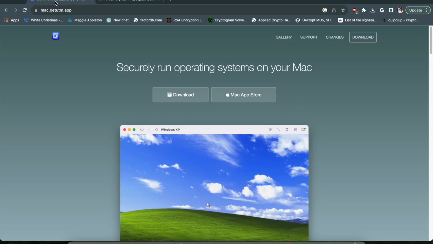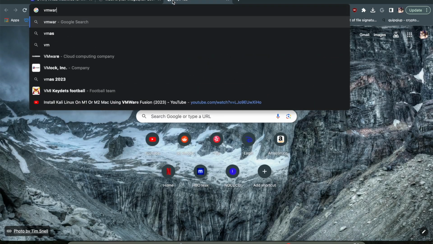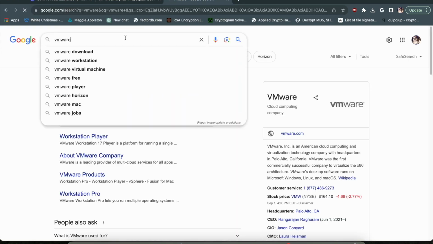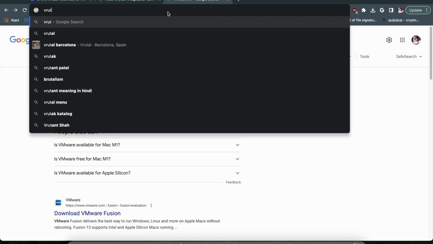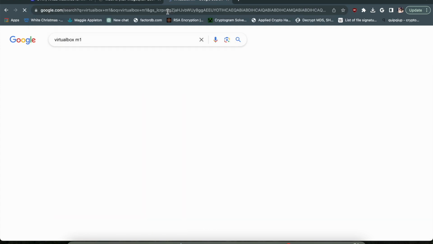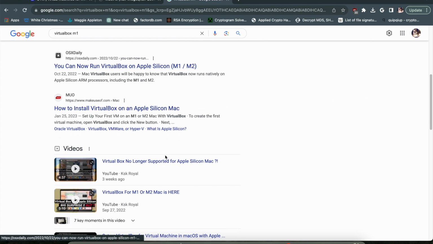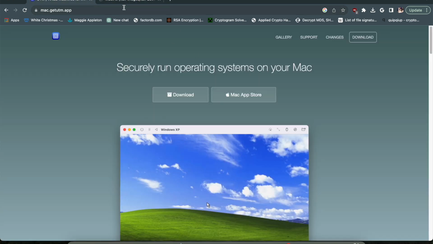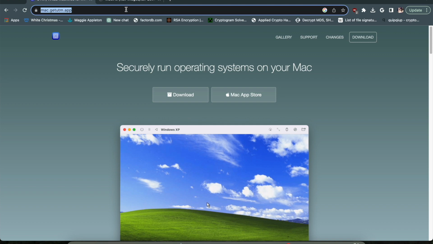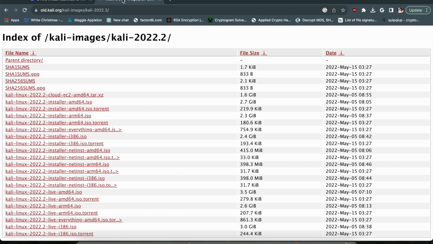Also, there are a lot of VM products out there for M1. I think VMware has an M1 version now. I'm not entirely sure. Was it VMware? It was VirtualBox actually, sorry. VirtualBox has an M1 version now, but I don't think it really works that well. I would definitely just say stick with UTM, download UTM. You're going to go on the website and just click download. So here's how you start setting it up.